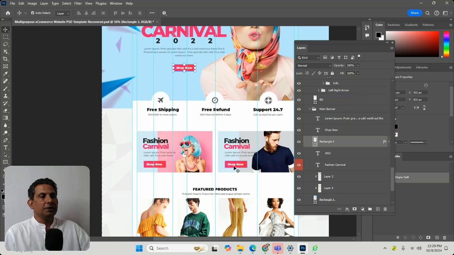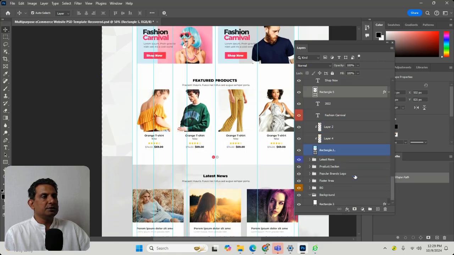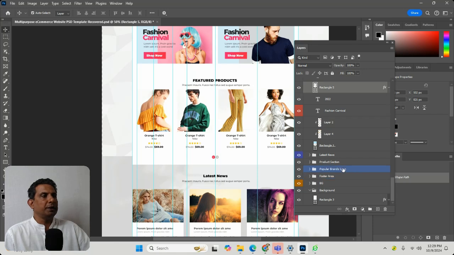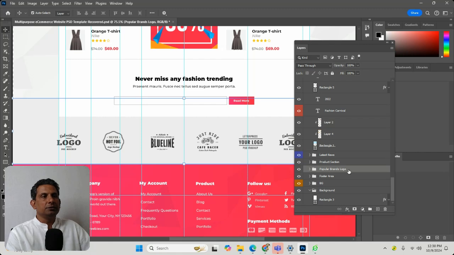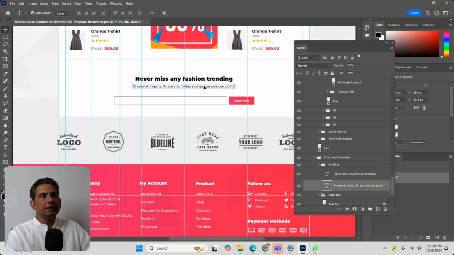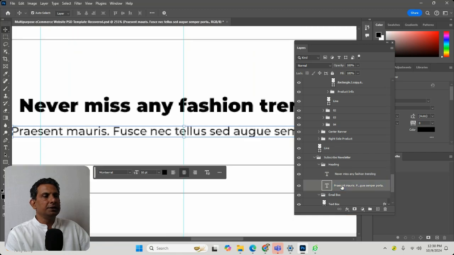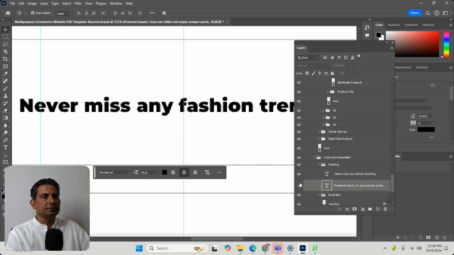The second way: you know the layer naming is not a proper name. See, popular brands logo. If you want to find out exactly where it is, press Alt or Option and click. I'm not able to find that exact place. Okay, then it is zoomed to that area. This is a text.